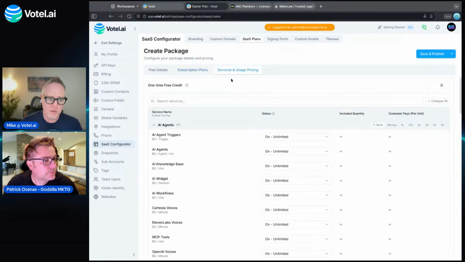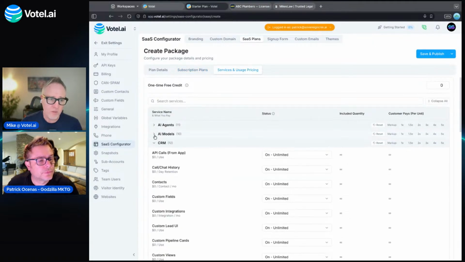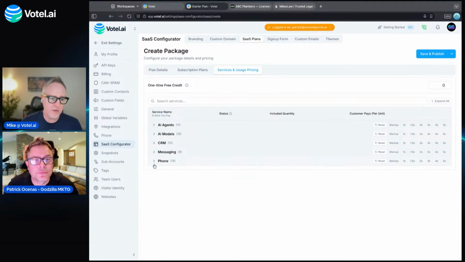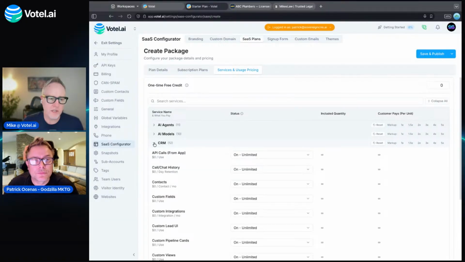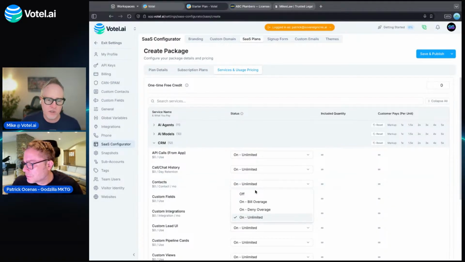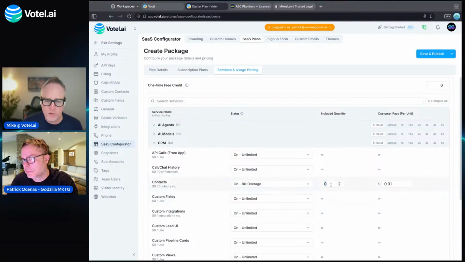Now, when it comes to service usage, we do break up all the usage in here. You got all these different sections, agents, models, everything, which is great. So if you want to come in and customize this, you can. Like, you get obviously unlimited contacts and unlimited custom fields and everything. But if you wanted to set limits on this, you can, right? We're going to say, you know what? You only get 1,000 contacts here. And if you go over, it's a penny each. So you have that flexibility.